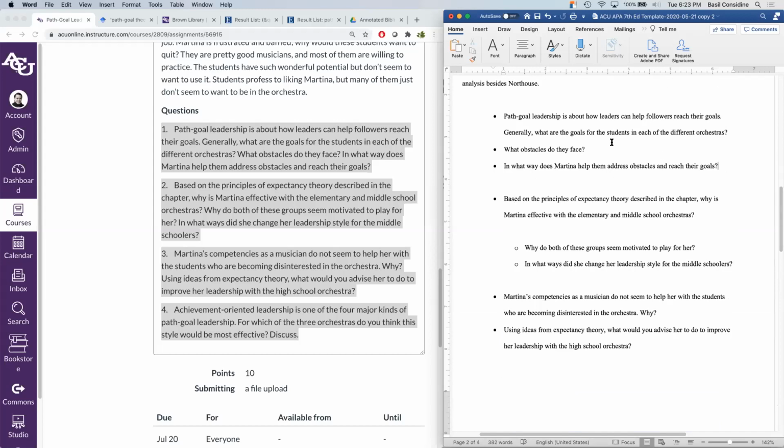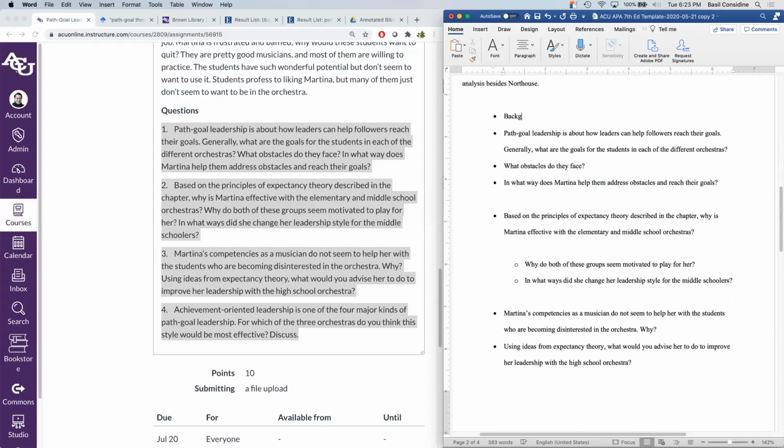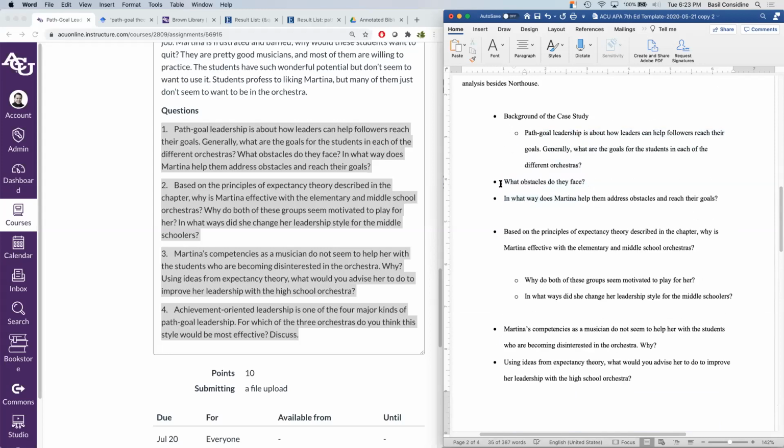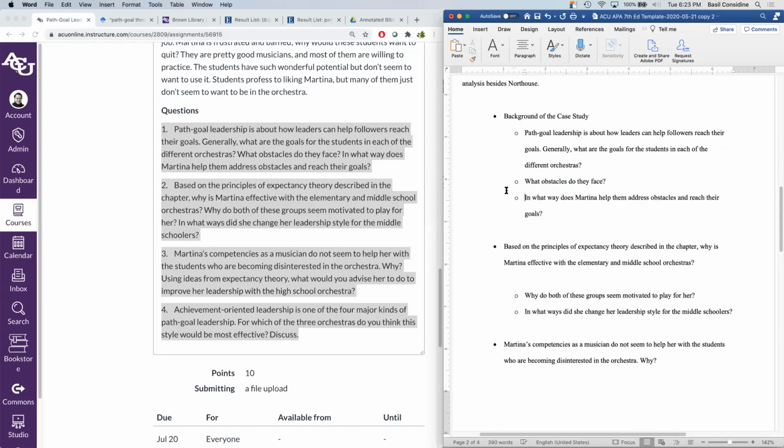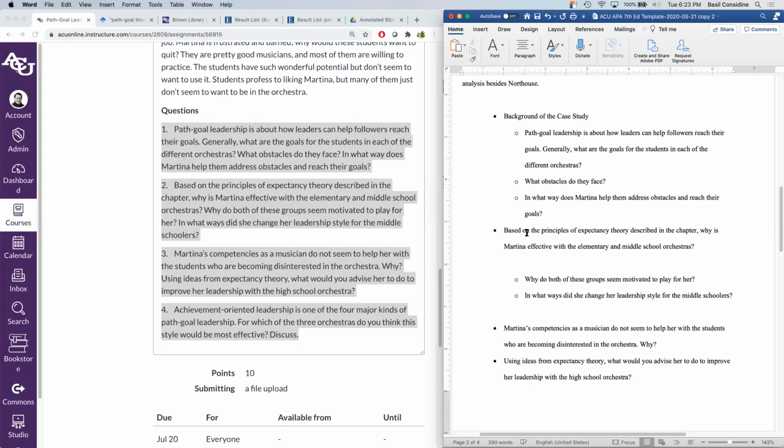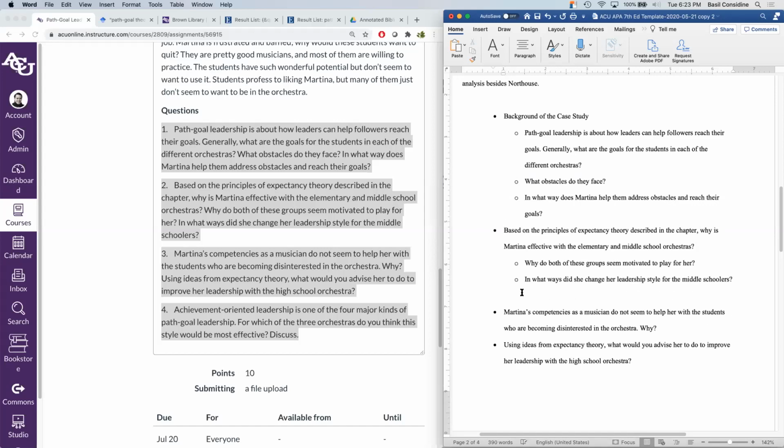But if we look at this, we see, okay, goals, obstacles, how does Martina help them? This is actually all about the background of the case study. This is before you are suggesting things. You're just describing the situation. So let's put this under here, and I'm going to indent all these. So I see, oh, these are going to be parts of that same paragraph.